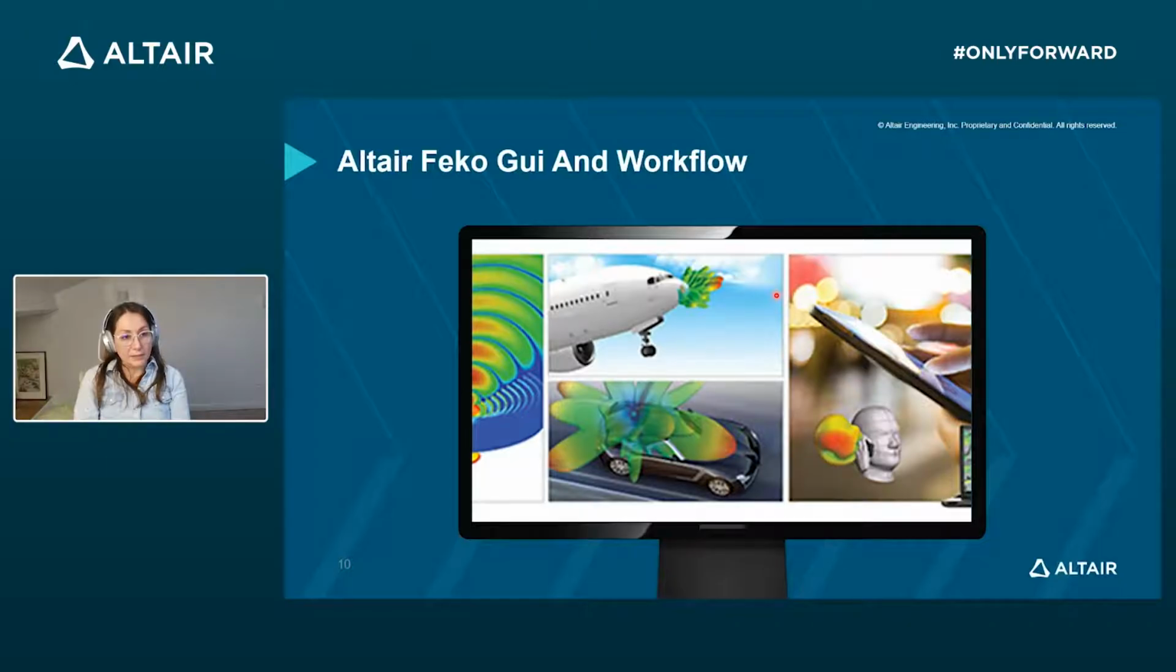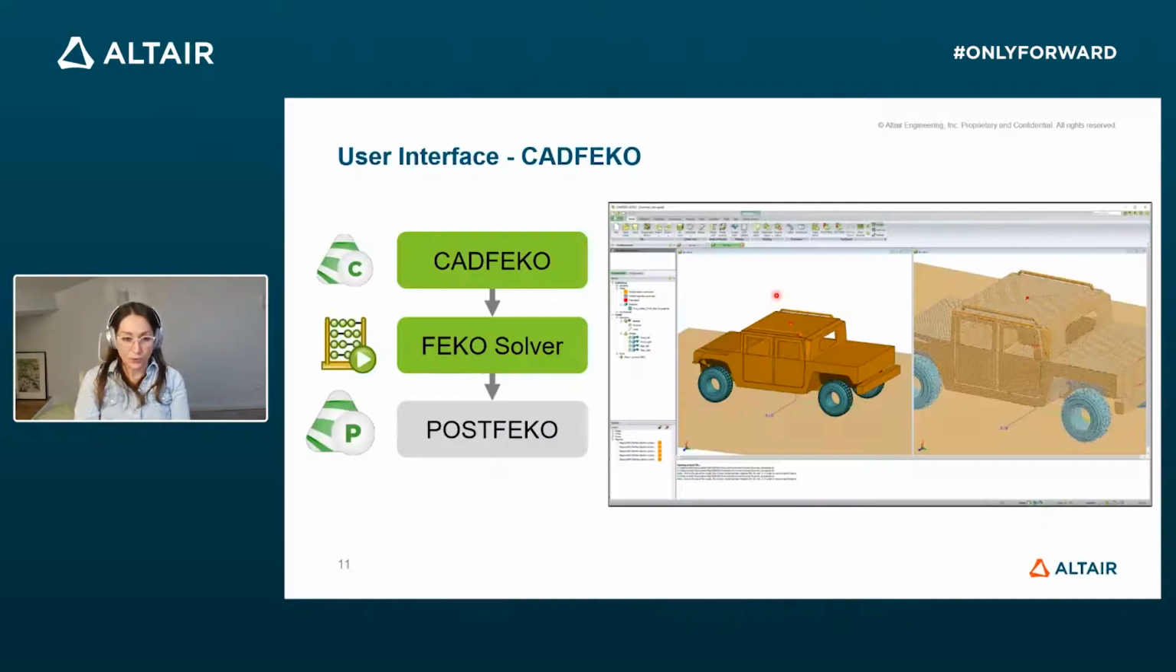So moving forward into a bit more detail related to Feko and the graphical user interface and specific workflows. So Feko actually has two main interfaces. The first interface is CAD Feko, and as its name might show, it is the CAD interface where you are able to create your geometry or import geometry files you have access to from other specific CAD tools.